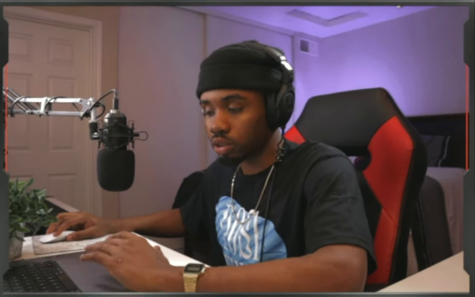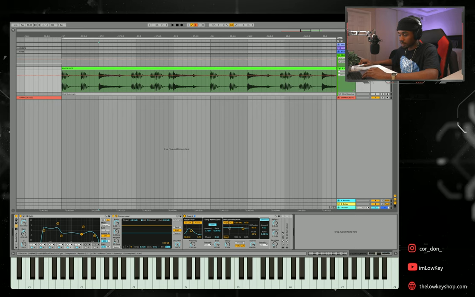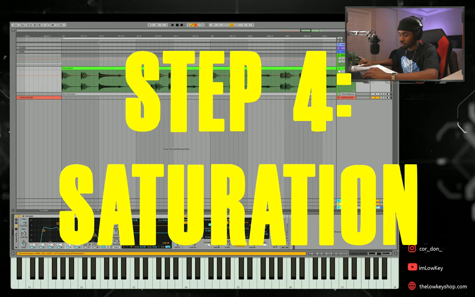Real subtle. You don't really have to overdo it with the reverb. You don't want to wash the drums out with reverb. So moving on to the next step, we have saturation.